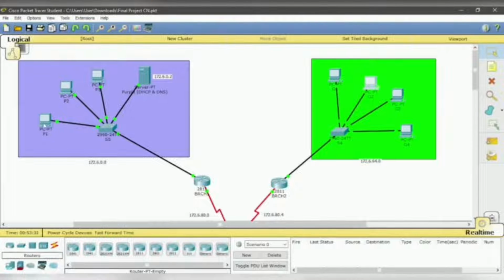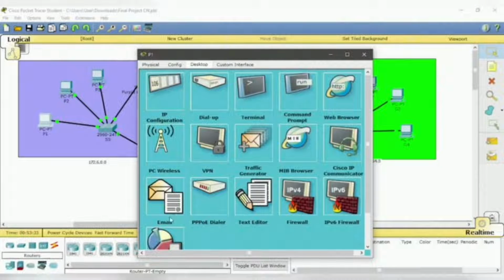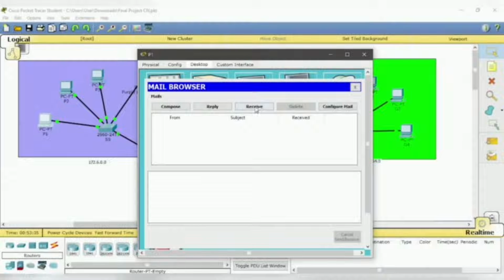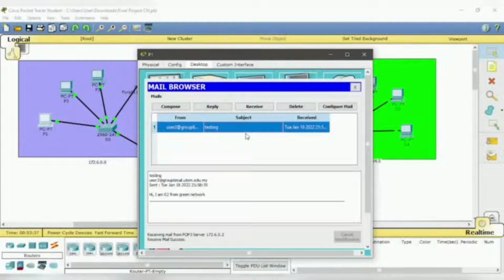Next, go to this PC, email, and receive. Here you can see the user has successfully received an email from G2.